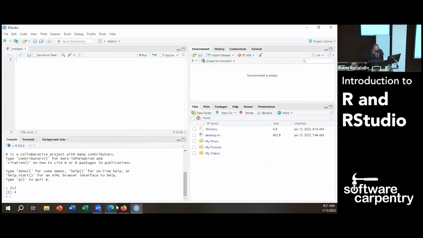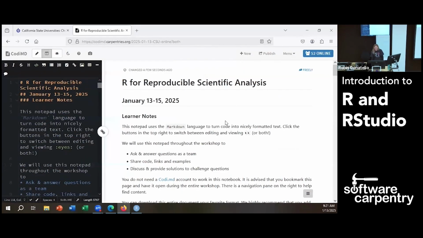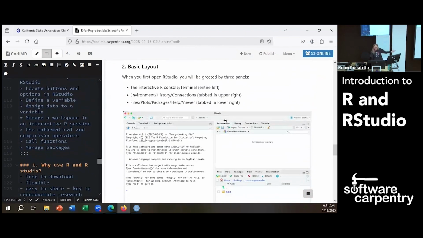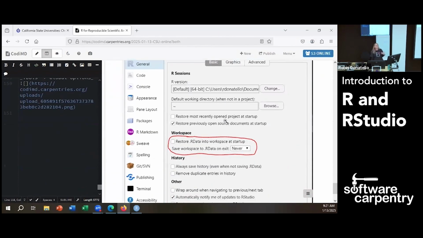This is a good time to point out the learner notes. Everything that I've been showing you, the layout, the console, the setting, all of this is here. So if you miss something right now, that's what these notes are for.